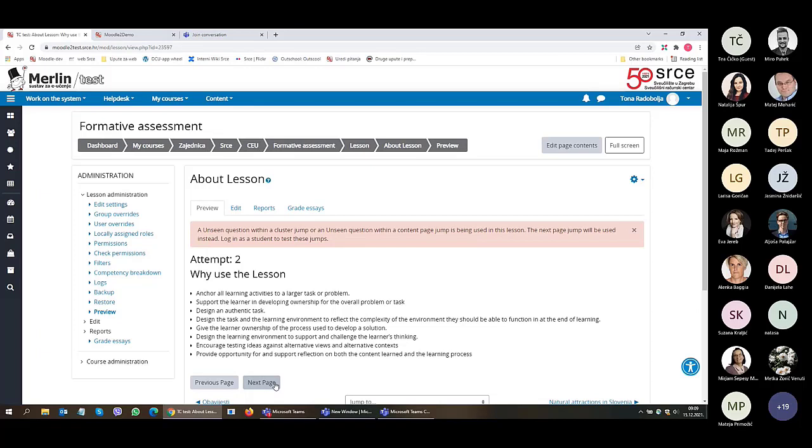But I chose 2. And it's up to you how you will name these buttons. So I said previous page and next page, but later we will see how you can give your own text. So first of all, why should you use the lesson?